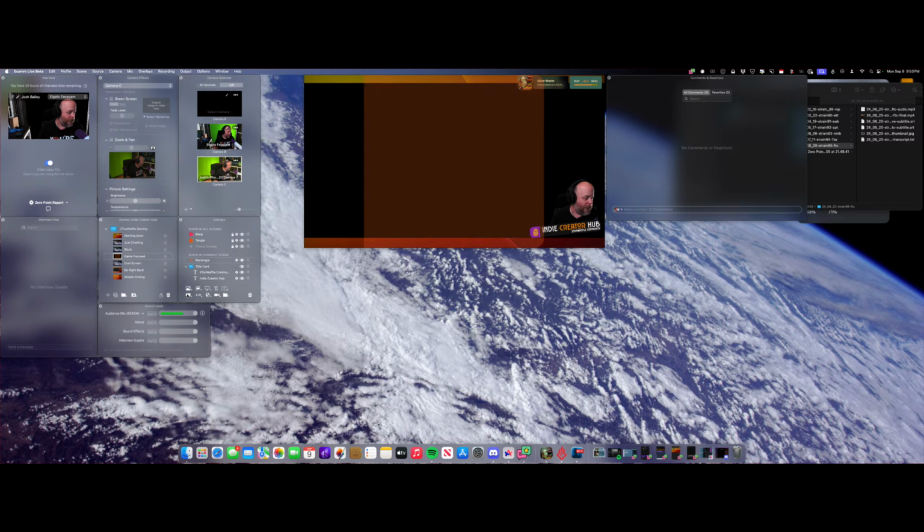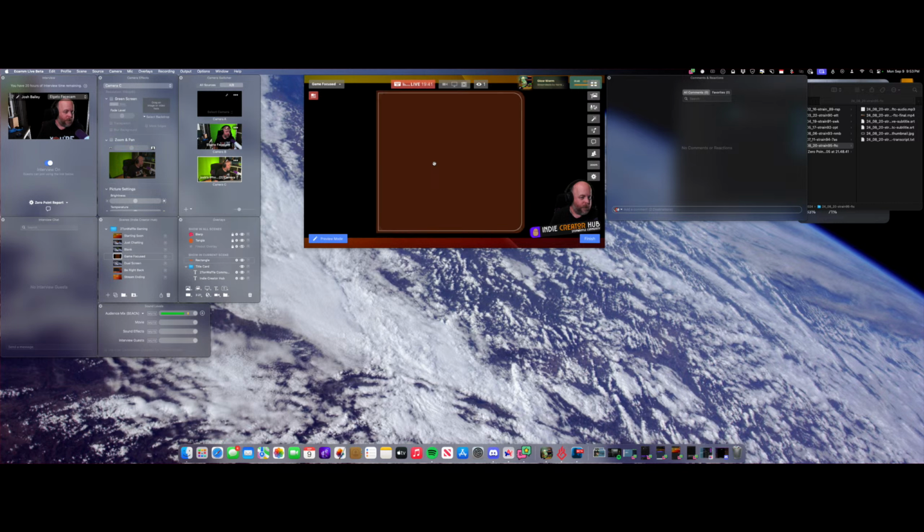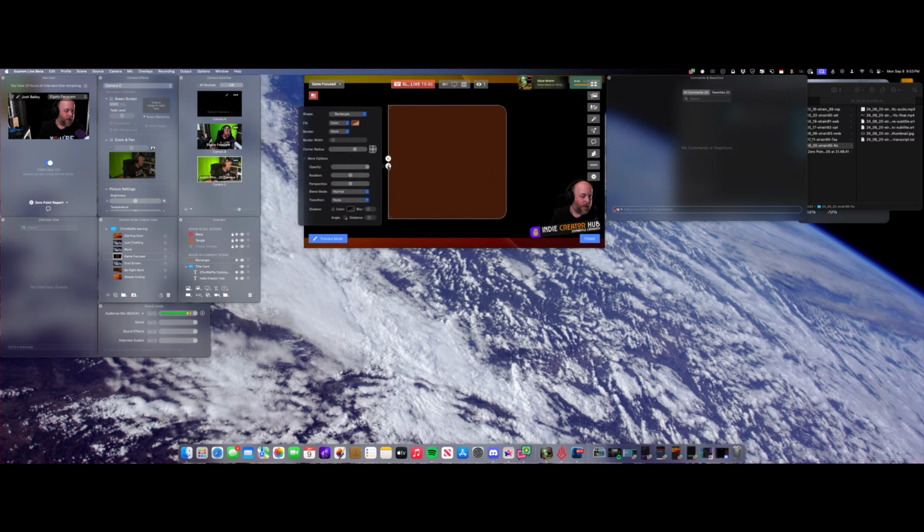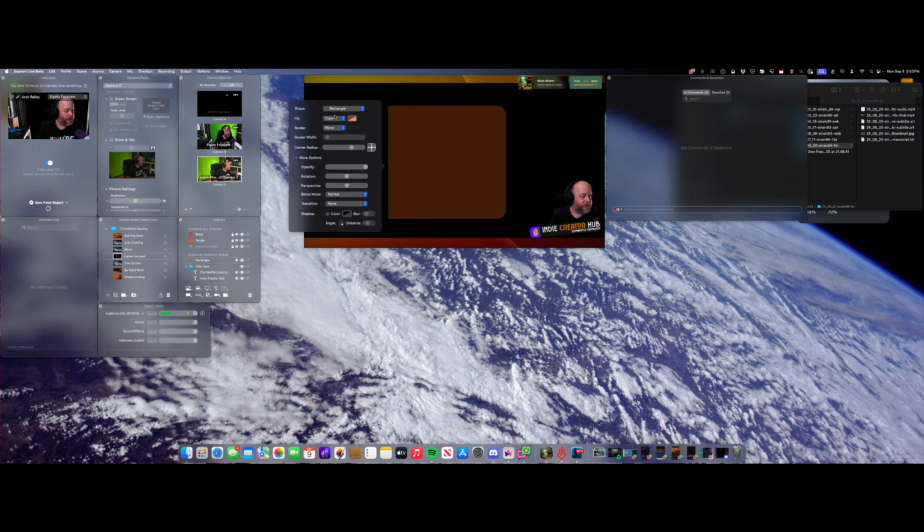Let me go ahead and add a shape. So this is a shape. It is a square with rounded corners. And it's a great thing too, because I can set this up as I want, make it a square.